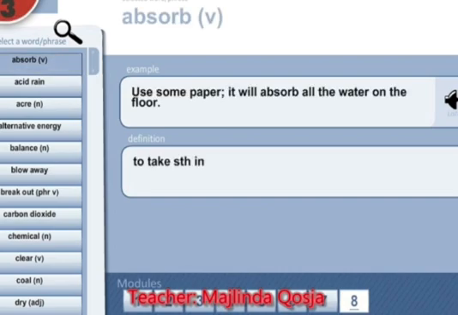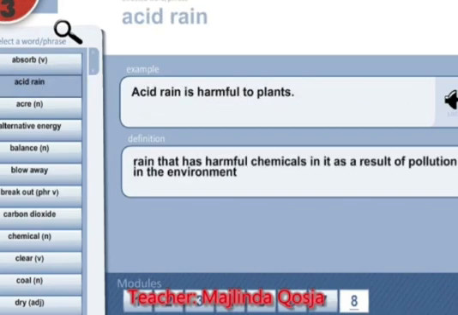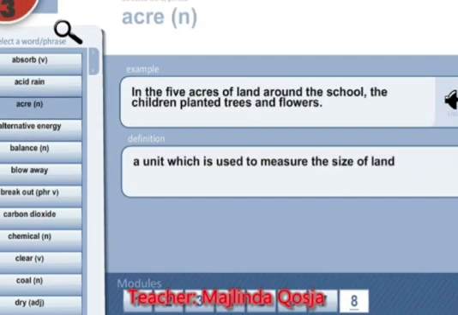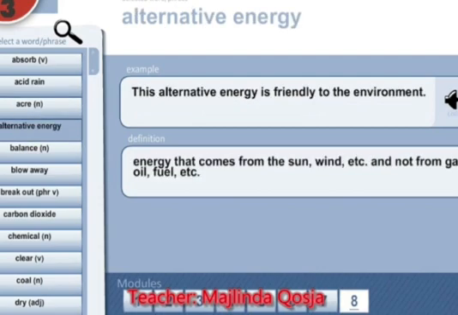look for vocabulary. Absorb. Use some paper, it will absorb all the water on the floor. To take something in. Acid rain: rain that has harmful chemicals in it as a result of pollution in the environment. Acre: a unit which is used to measure the size of land. In the 5 acres of land around the school, the children planted trees and flowers. Alternative energy, the energy that comes from the sun, wind, not from gas, oil, fuel.